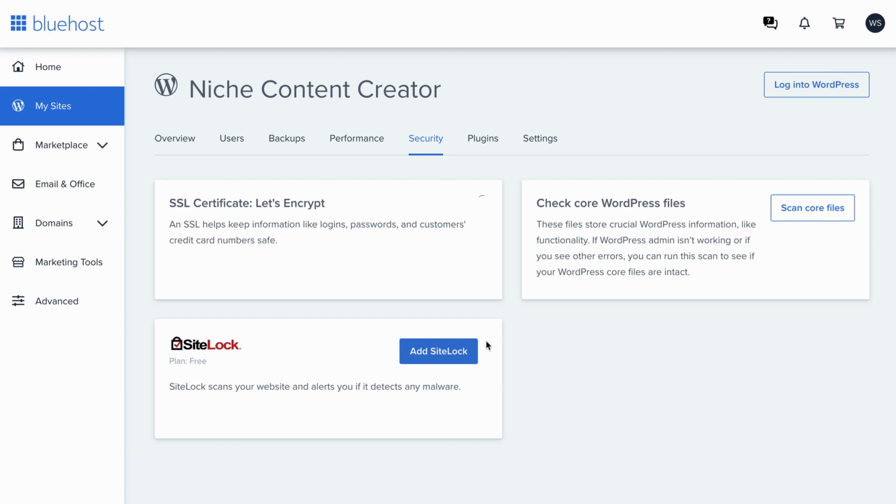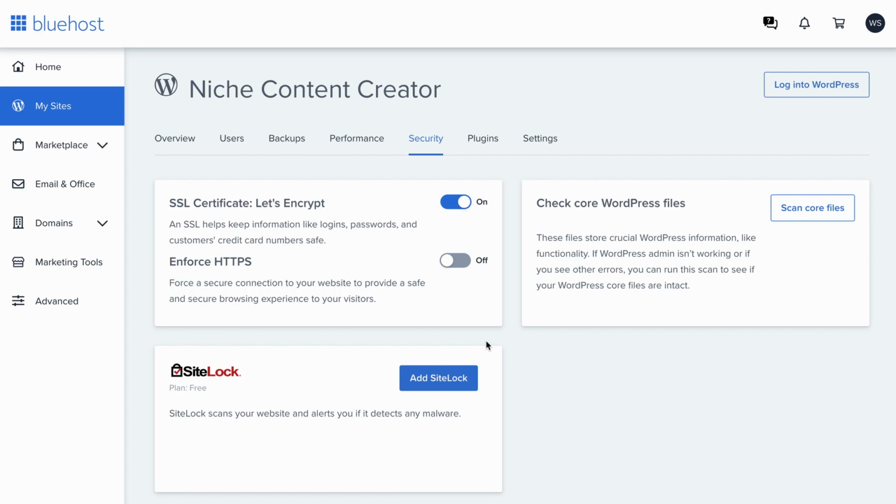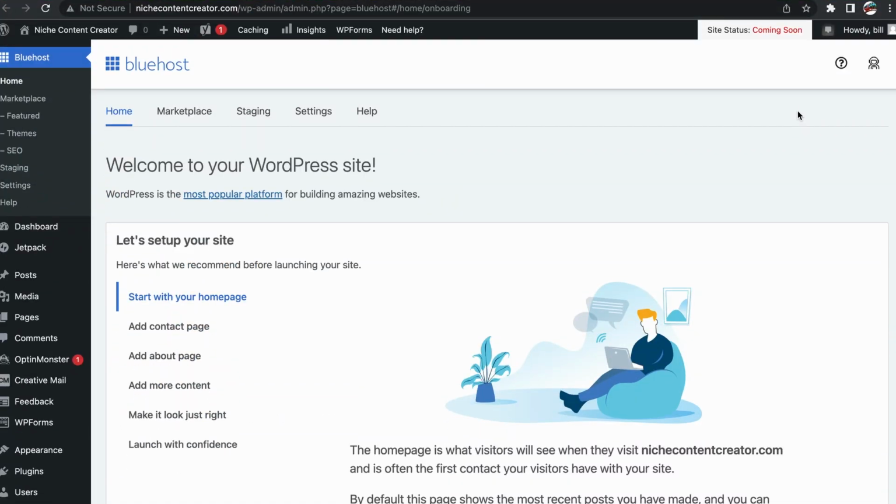Let's encrypt. Turn it on. Click that so it says on. All right, so let's get to WordPress. Wait until they're done creating the website, and you are now in the WordPress dashboard. And this is where the magic happens.